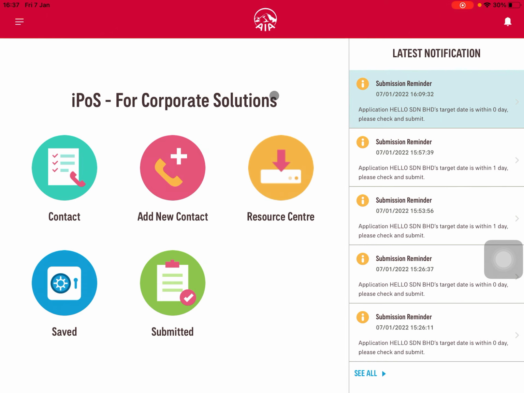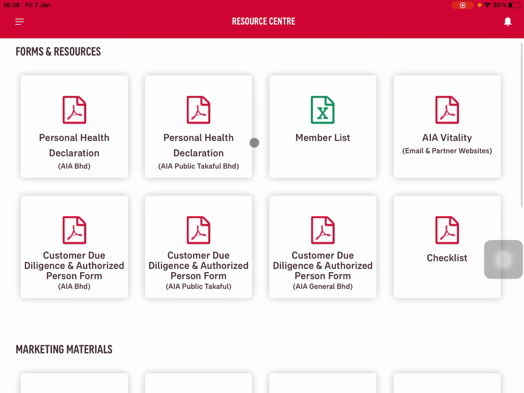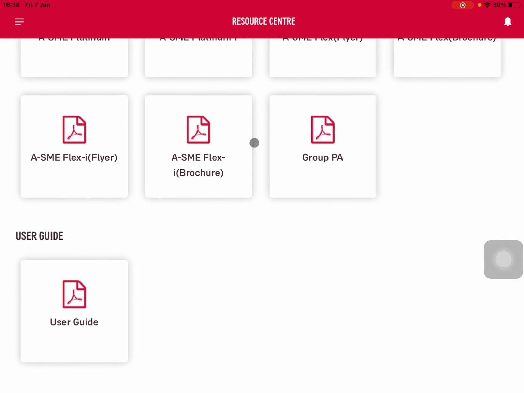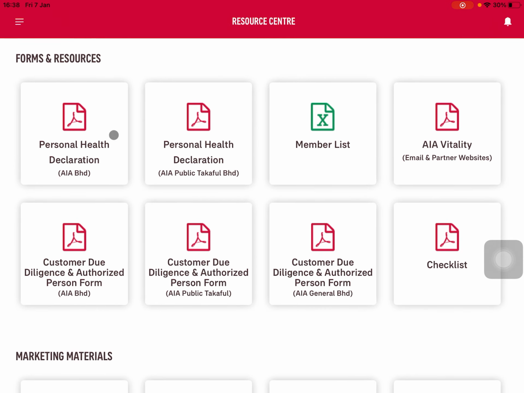When you click on resources center, there's a number of forms here which I'm going to go through one by one. You can actually get all these new business forms, brochures, etc. and even a user guide on how to do the IPOS. Now first things first, I'm going to cover the personal health declaration.